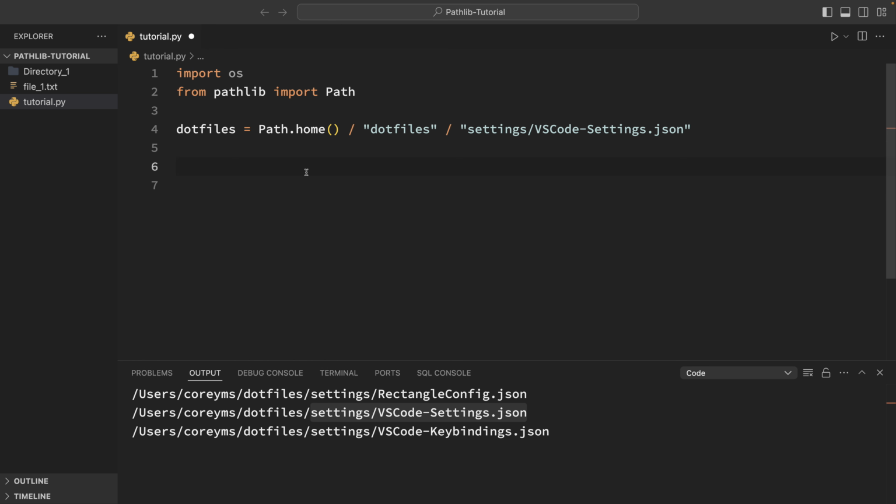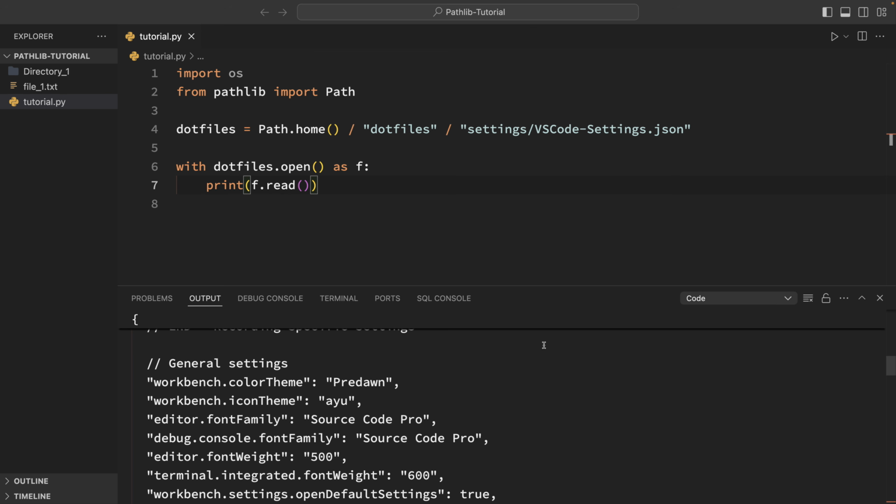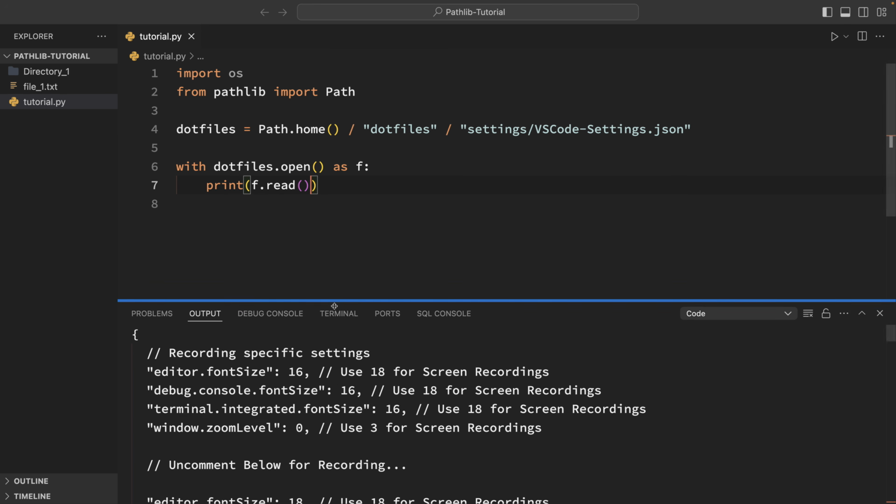Now, to open this file, we have a couple of different options here. The path objects actually have an open method of their own. So I could say with .files.open, and then I can say as f, and then let's just print f.read to get the contents of that file. And by default, that's going to open that in read mode. So I can just run this as is, and this is my VS Code settings.json file down here. So it did get the contents of that file.